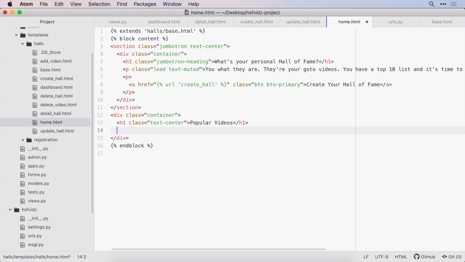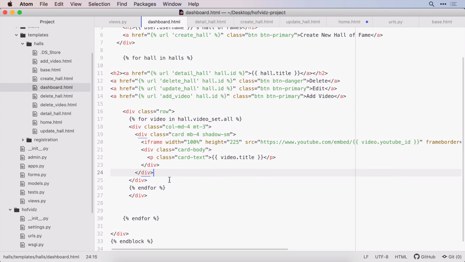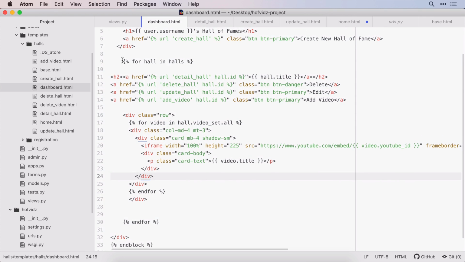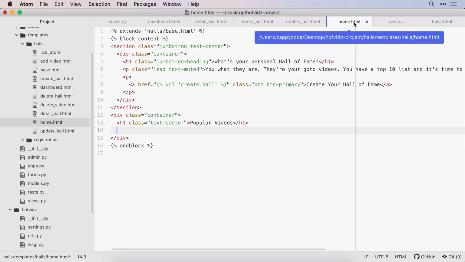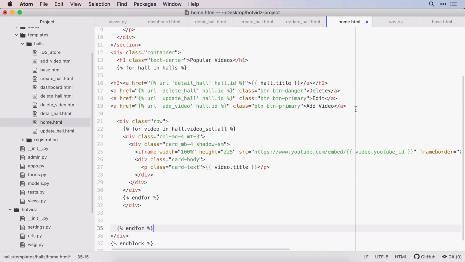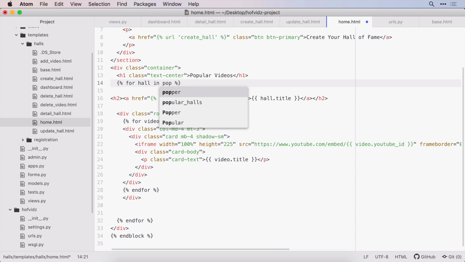Now we've got to show the following popular videos. So we need to do a for loop through all of the hauls. And if you think about it, where have we done that before? The dashboard. If we go to the dashboard, we have this awesome for loop that loops through everything for us. We don't necessarily need these buttons out there, even if the person does own it, but we can fix that. So let's copy this, come back to the home page, and paste that right in. I'm going to get rid of these buttons, but keep the title, and keep everything the same here. The only thing we'll change is we'll say for haul in popular_hauls.